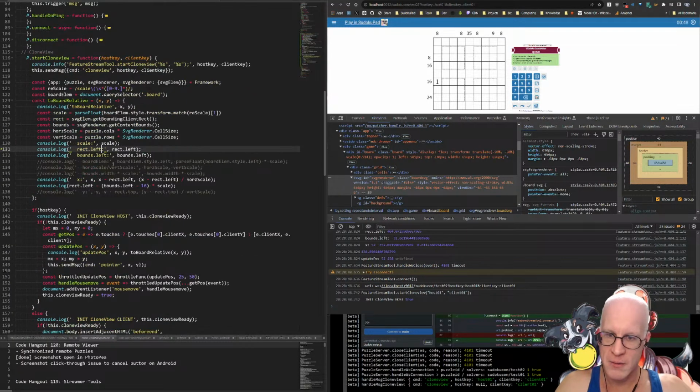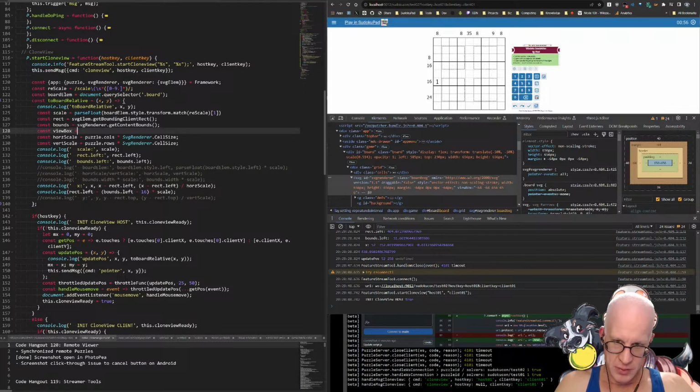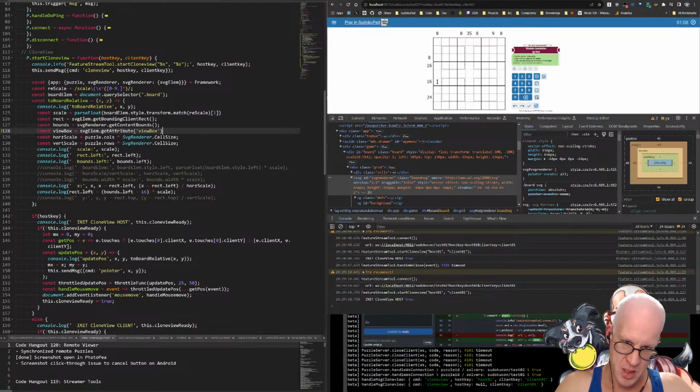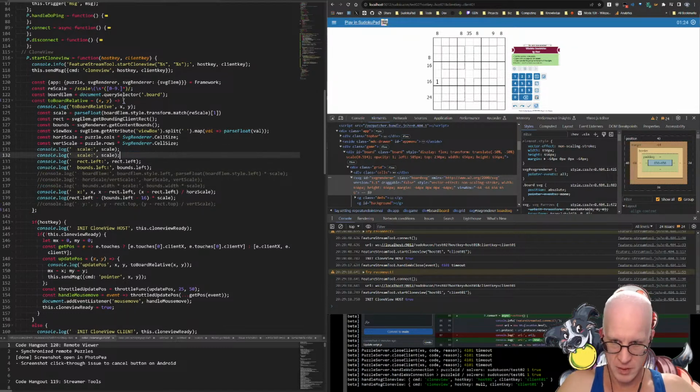All right, let's get the view box. Let's get the view box. All right, viewbox equals svgElm dot getAttribute viewBox. Viewbox. Dot split on spaces, dot map val, parseFloat val. And we should be able to output the view box here.